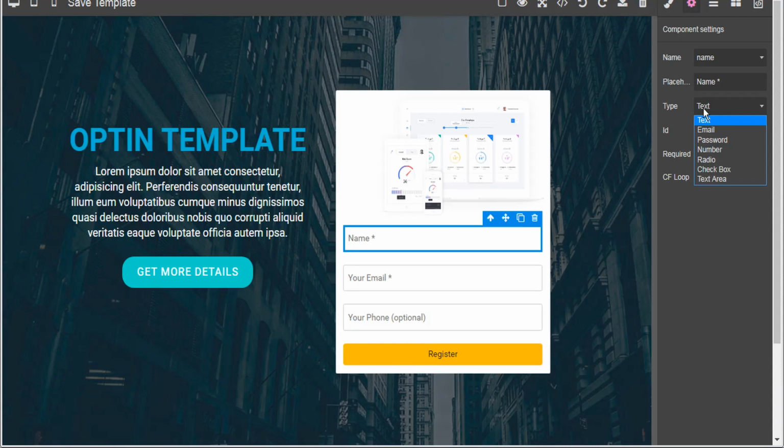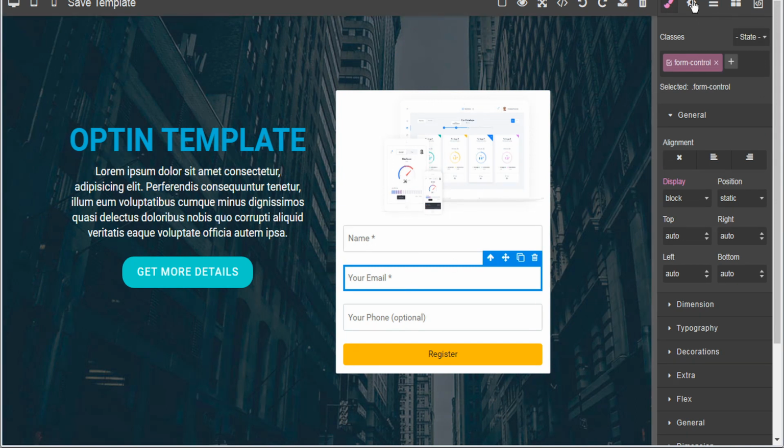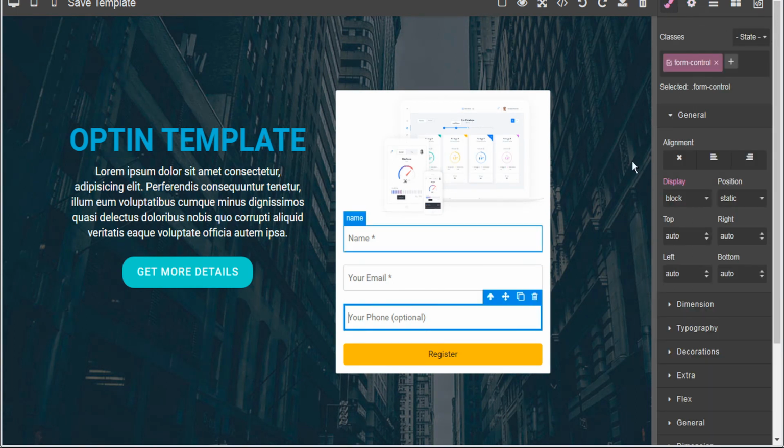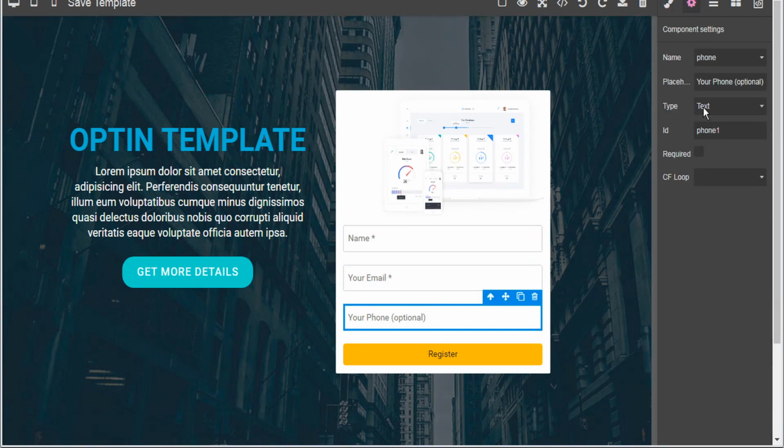So you can see that this one right now is set for text, which for name is appropriate. So let's go to the email field, go back to component settings, and for type, we can see that this one is set for email. That means that the user has to input an email formatted entry in order for it to accept the registration. Here in the phone field, it's currently marked as text. We could set that for number to ensure that only numbers are input here in the phone field.